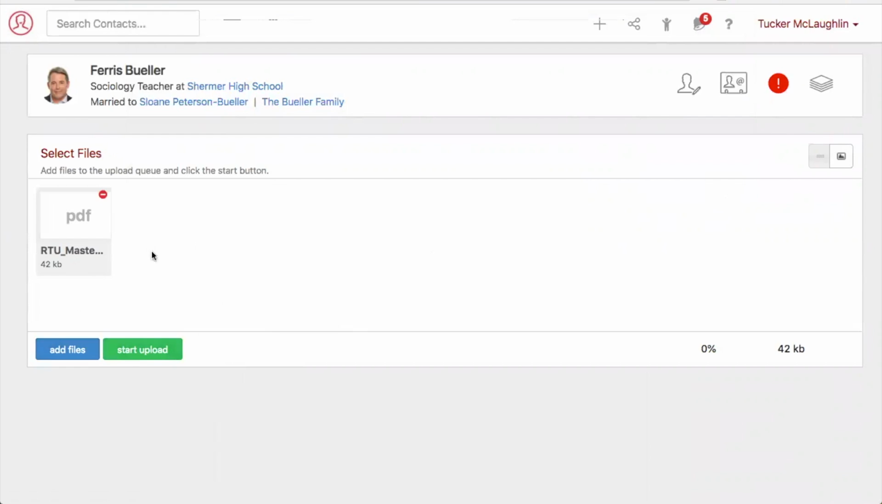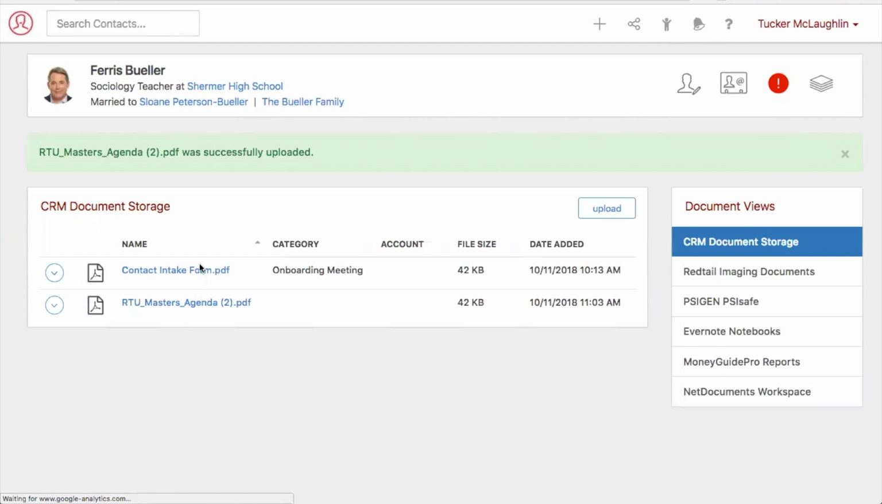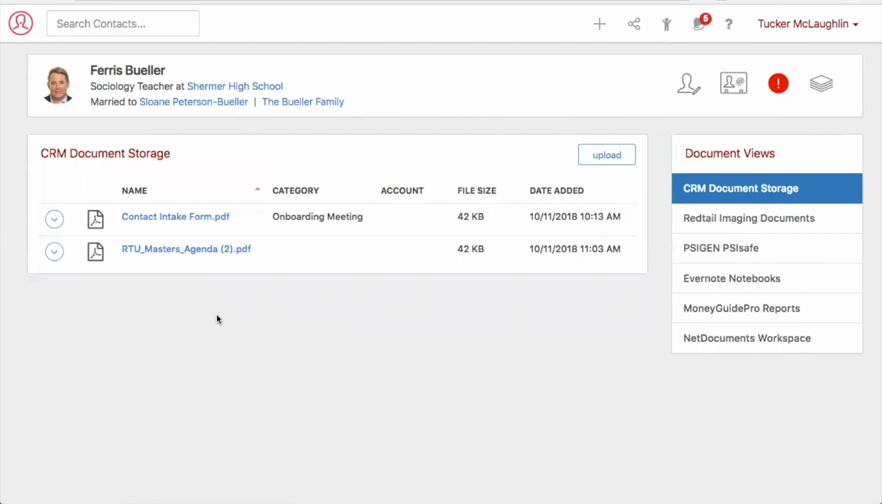Once you select it, you can choose Start Upload. I do also want to point out, you don't have to always click Add Files. If you have your file folder open, you can drag and drop it into this section right here. But I'm going to hit Start Upload, and then it's going to upload that document. Ready to go. And now you'll see that I have the original form that I had, and now the second one is also up there as well. So that's how you can upload forms into the document storage section.